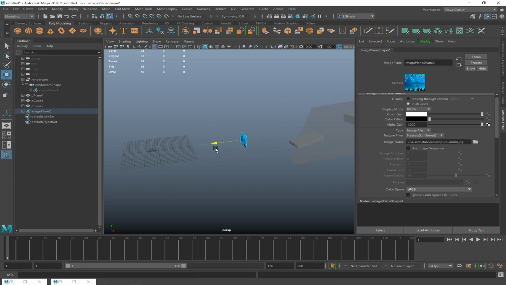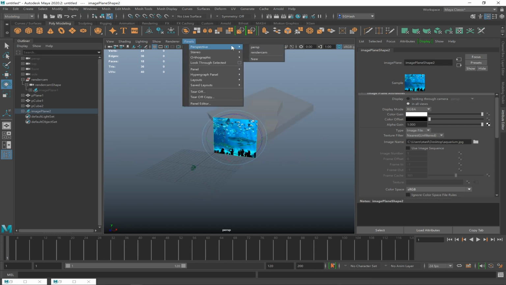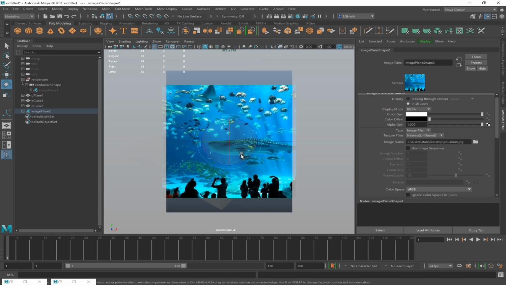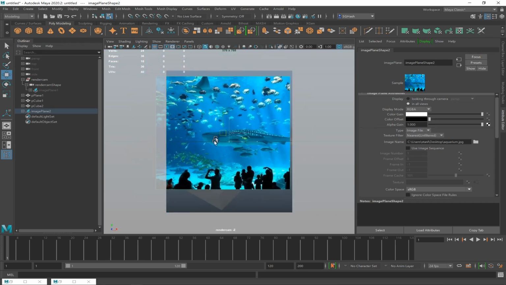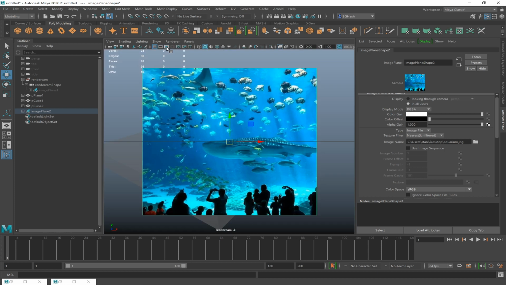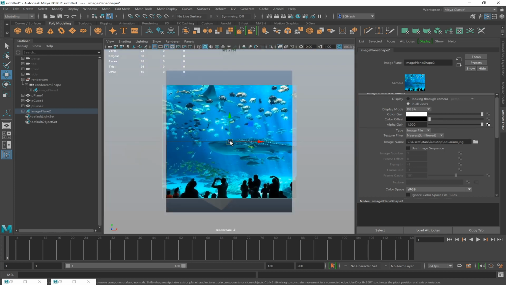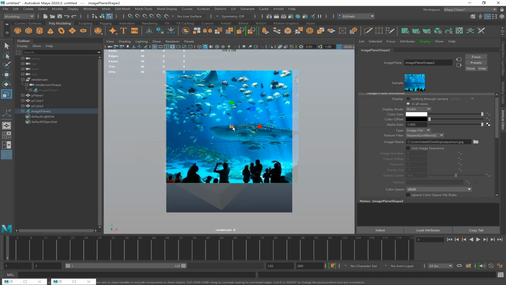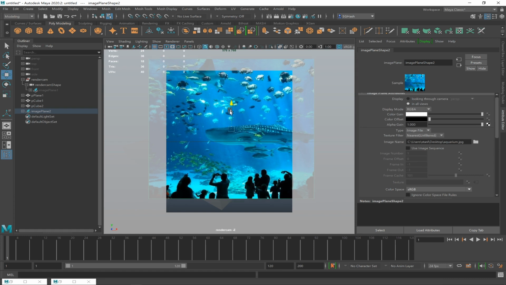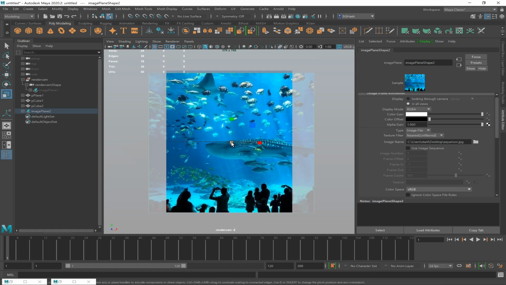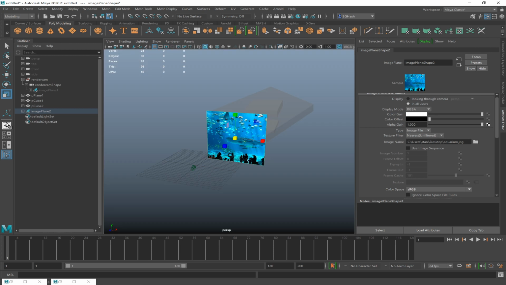So this is a free image plane. I can move it anywhere with my gizmo. I can rotate it, scale it, I don't care, whatever. But the important part is, if I look through my render camera, this has got to fill up the entire view. Well, specifically the resolution gate. As long as it fills up the resolution gate through your render camera view, that's all that matters.